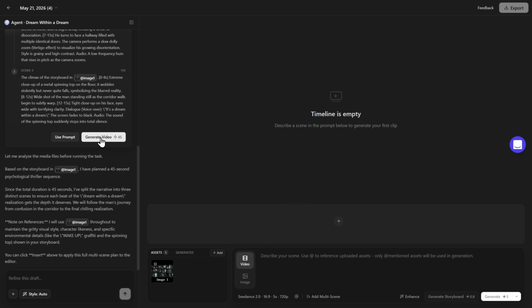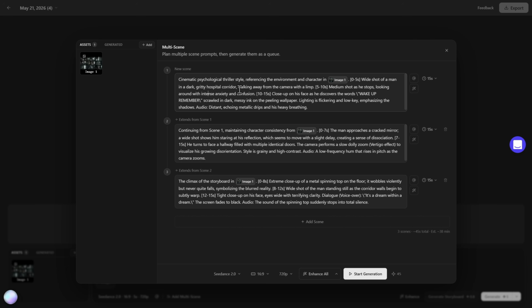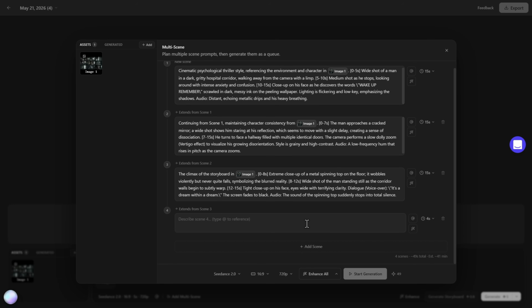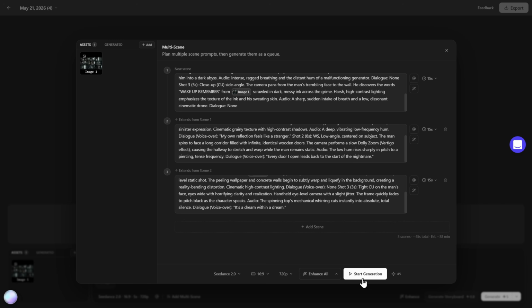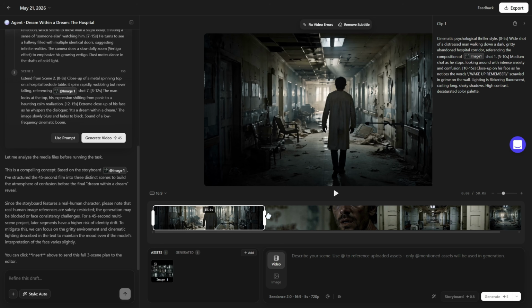If you're satisfied with the prompts, you can just click generate video and it will generate everything automatically, or click here use prompts and edit something if you don't like the proposed prompts, or even adding scenes here, also clicking, for example, enhance all, so we have more complex prompt and detailed, and then just clicking on the start generation. Finally, it created all of the scenes and connected them together.